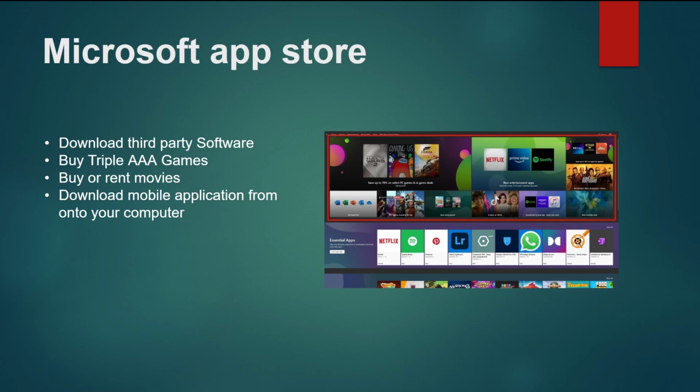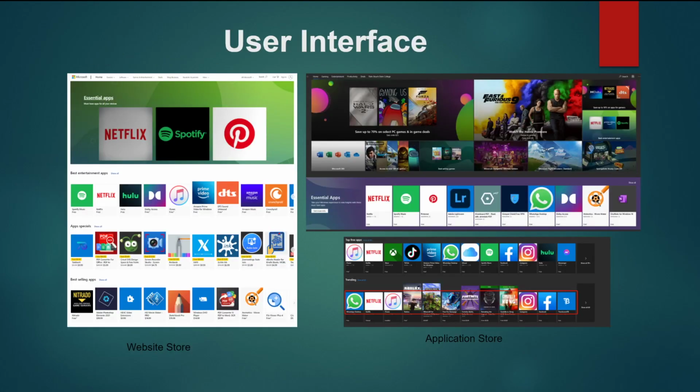And another feature is you can actually download mobile applications from the store. So like WhatsApp. WhatsApp is mostly a phone application, and you're able to download it on the Microsoft Store and use it on your computer or any Windows devices. I want to talk about the user interface that Microsoft has.